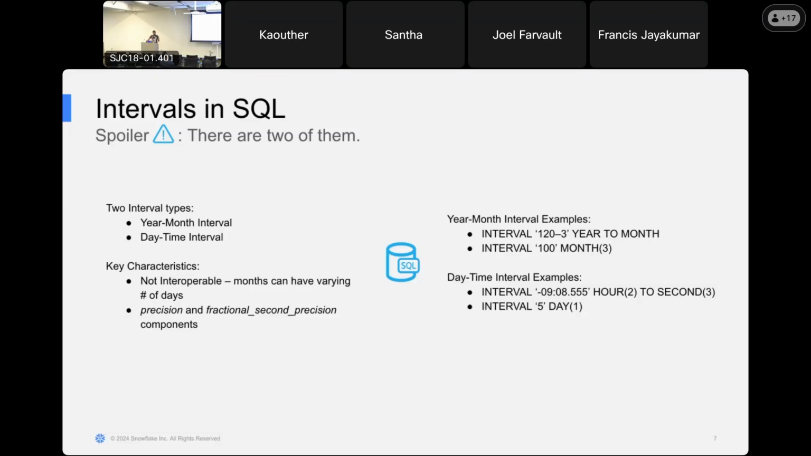And in SQL Standard, because you have these 2 categories, and one is more precise and the year-month is a more flexible type, they're not interoperable. So I can't add a year-month interval to a day-time interval. I can't do comparisons between the 2. Fundamentally, those operations are disallowed.